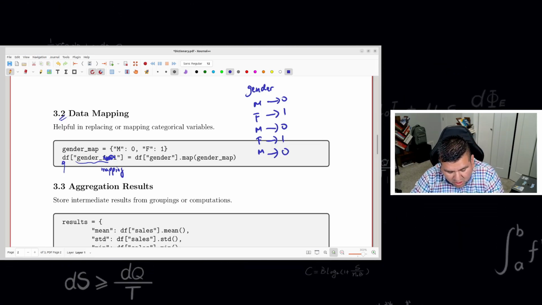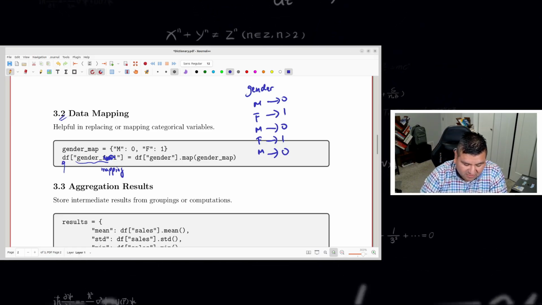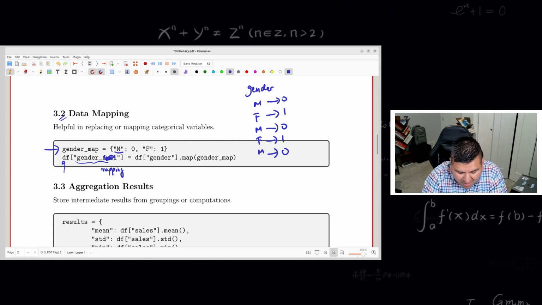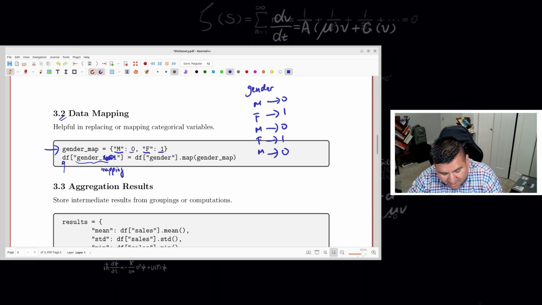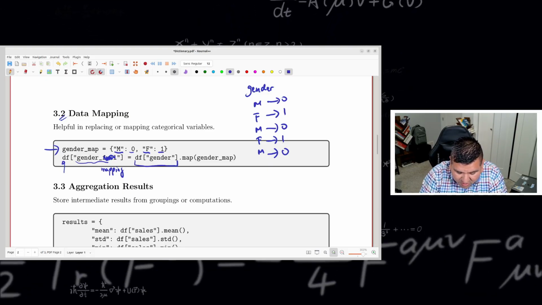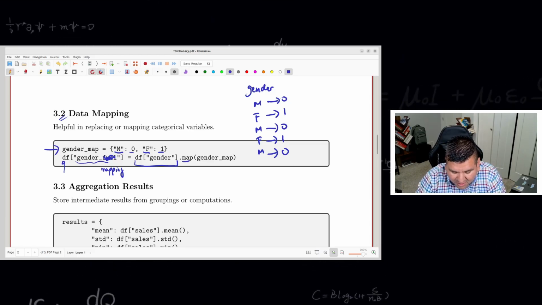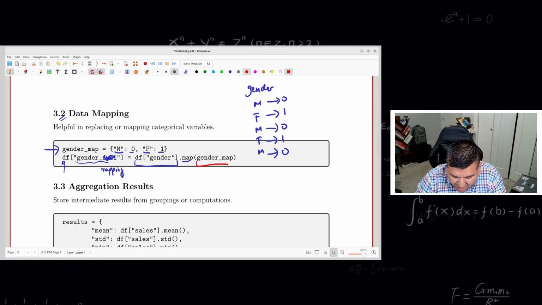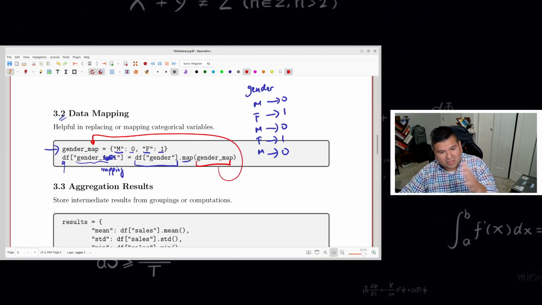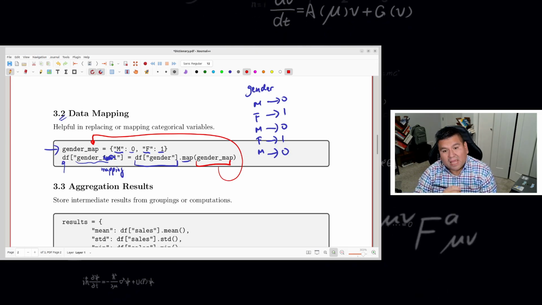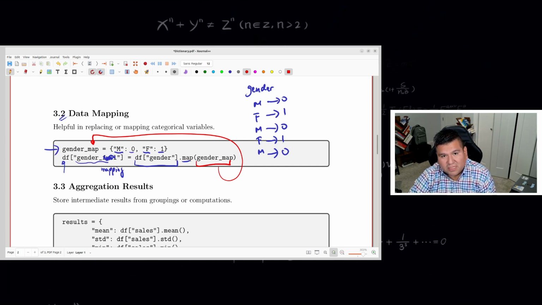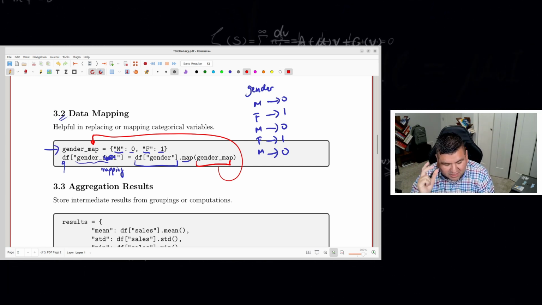One common application of dictionaries is first to define the mapping that you want to consider. In this case, m is going to get mapped to 0 and f is going to get mapped to 1. Then you can apply that to the column of interest, which in this case is gender, using map, and between the parentheses you enter the dictionary that has the mapping that you want to consider. That will perform the mapping from labels into a 0-1 notation. That's another common application of dictionaries, especially from the data analysis standpoint.